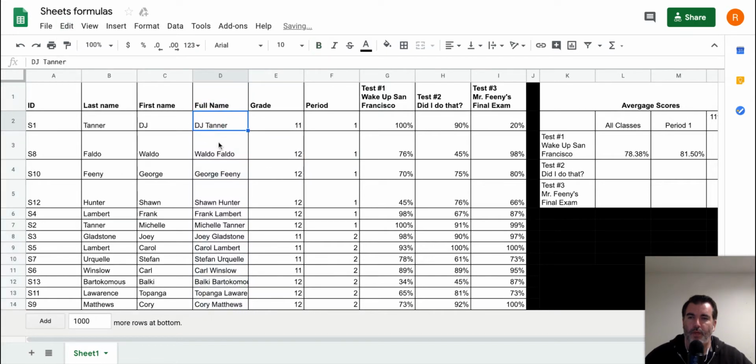And now when I click on the box up here, instead of seeing this concatenate and all this sort of craziness, I now just see the name. So if I take this information and I copy and paste it somewhere else, it's going to pull the student's name and not the formula.